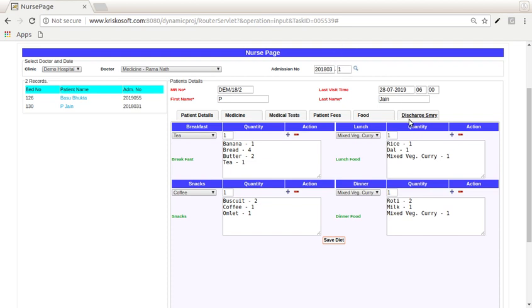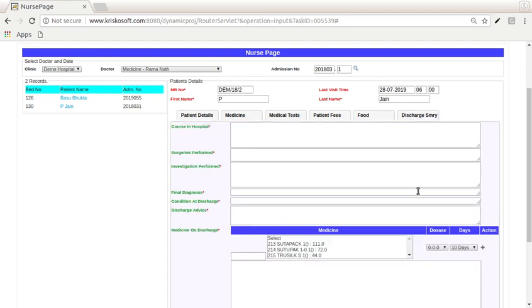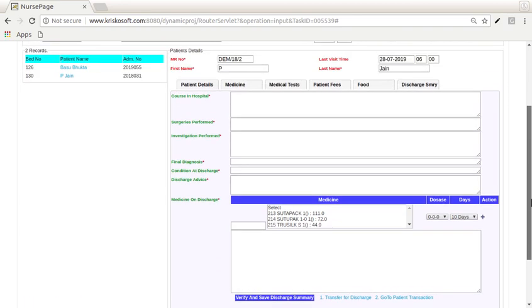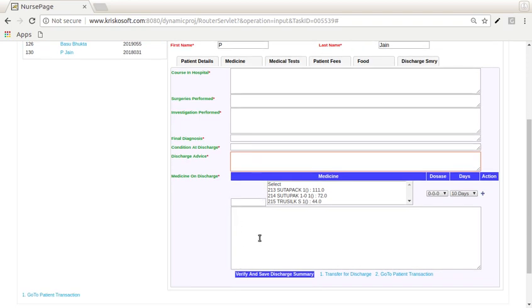After that, it goes to the discharge summary, and you will see that the discharge summary has these fields: course in the hospital, whatever has been done in the hospital, you can write it here. What are the surgeries performed, in case it is performed? What are the investigations performed? What is the final diagnosis? What is the condition at discharge? What is the discharge advice? And what are the medications on discharge? Okay, and then you can write all these things, and you can verify and save the discharge summary.